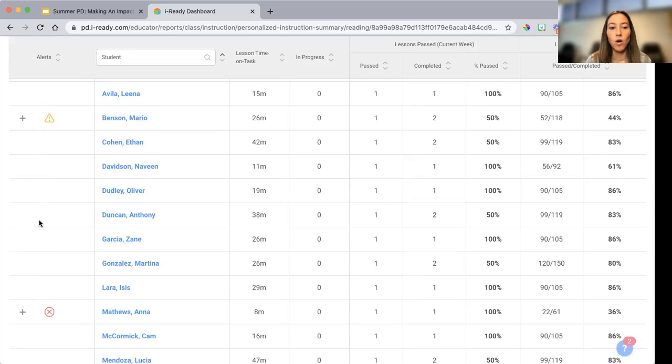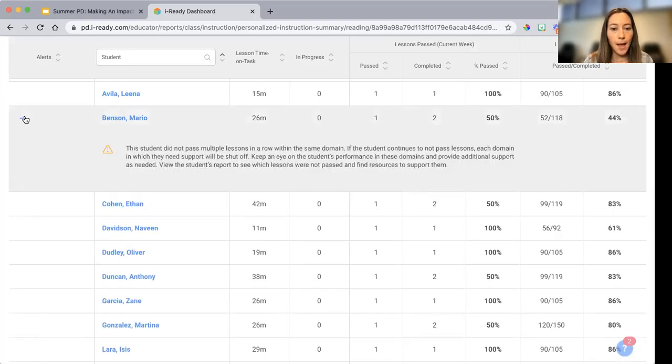Now, given that, there are times you may need to intervene with this online instruction. So that's when we see these alerts here. The first one you'll see for a student is the orange exclamation point, and that means the student did not pass multiple lessons in a row within the same domain. This is a heads up to you saying, hey, this student might be struggling a bit. This is a good time for you to jump in with classroom instruction. So there's that first bucket piece of informing your instruction.